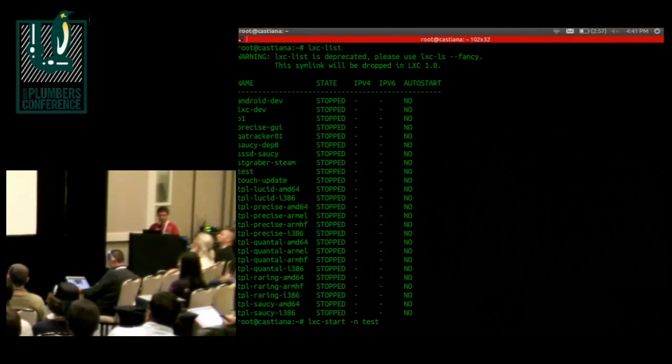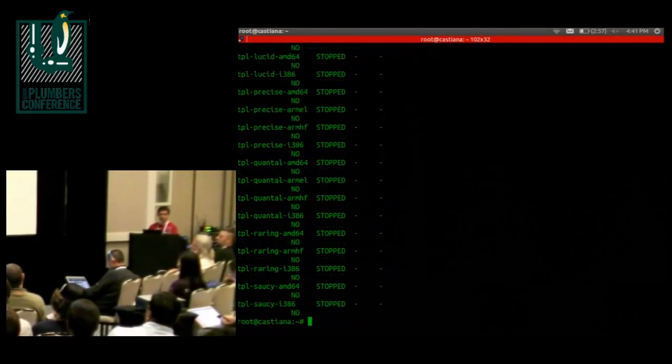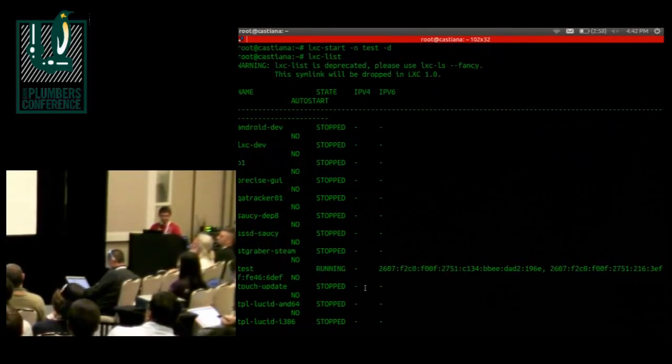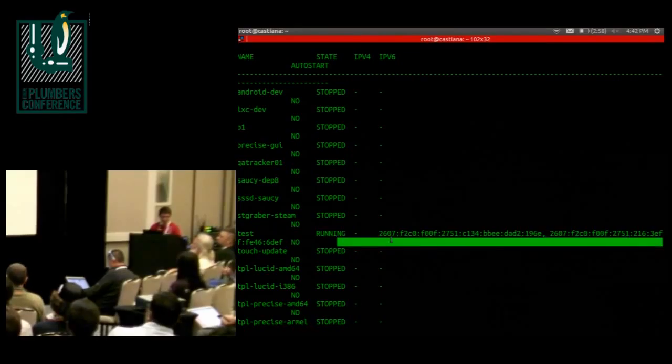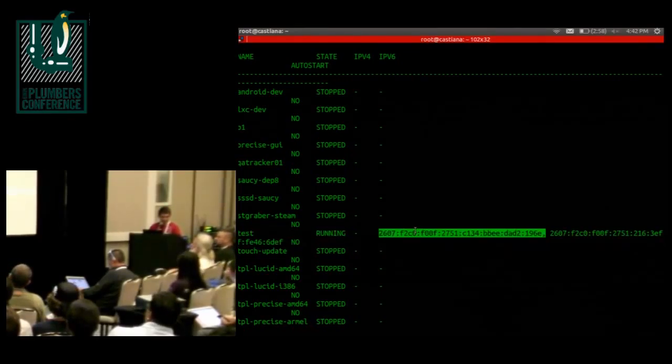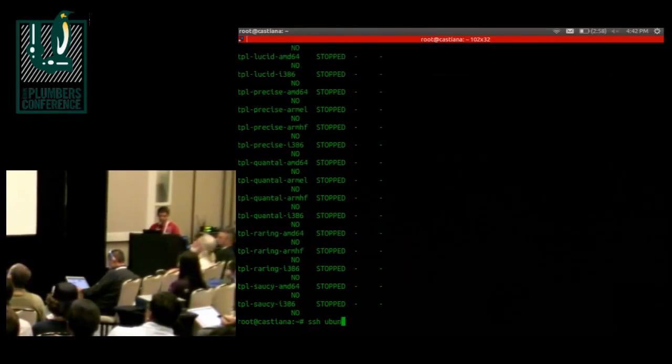I'm going to start it in the background instead of the foreground, so just do -d. I can confirm that it's started, apparently with IPv6, considering how large that screen output is now. There it is. So I can then enter the container using SSH, for example.